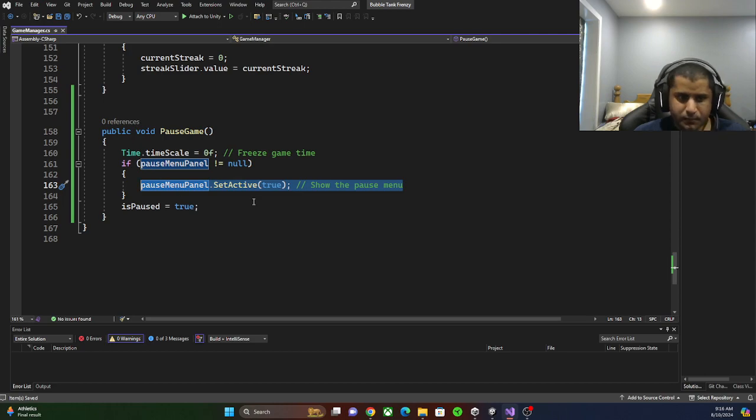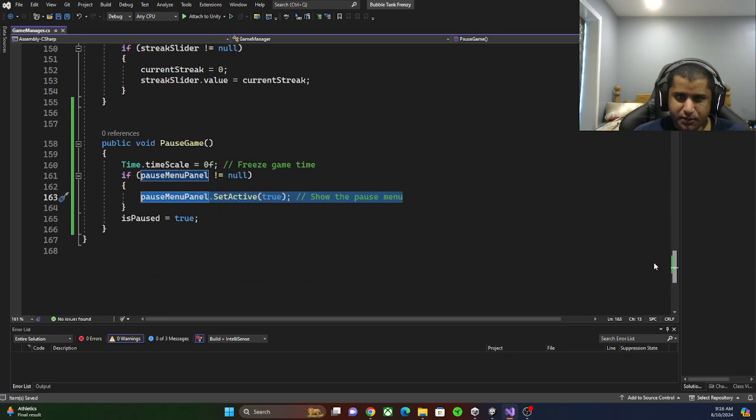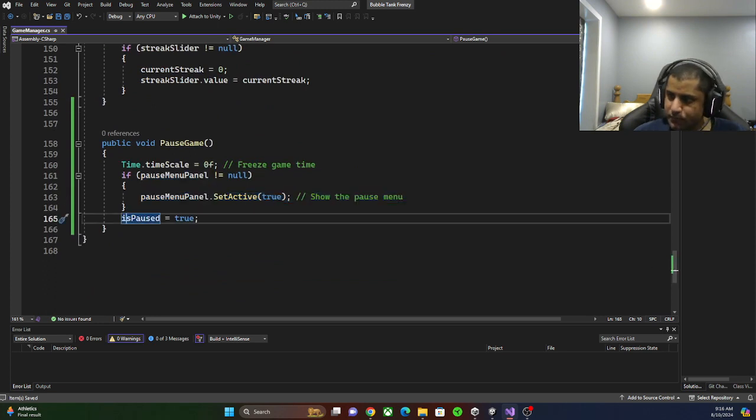Okay, you know what's weird? Why is it telling me is paused is not being used? Okay, because I don't even know where we're using this. Okay, so we would have to set that in the update. That's where we're doing it. So we'll get to that in a sec.